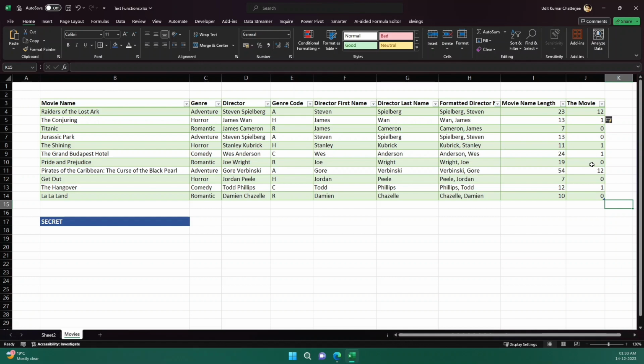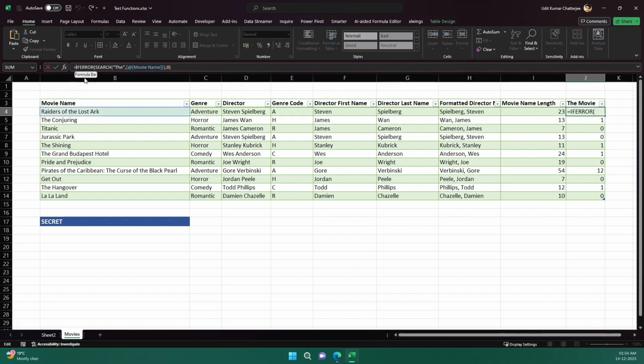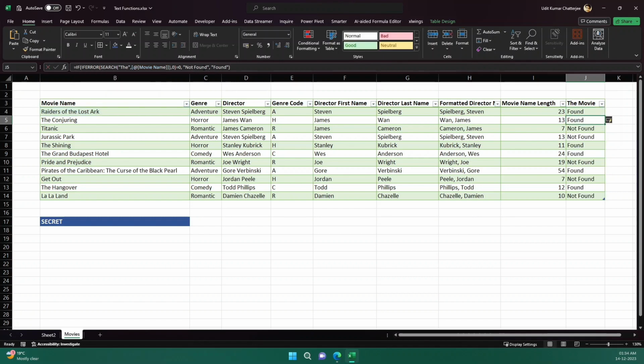Now let's say I want "found" and "not found" instead of letters or numbers. So I'll use the IF function on top of it. If this is equal to zero, then I want "not found". If it is anything other than zero, that means found. So you see found here, not found, and found, not found, like that. Amazing, right?